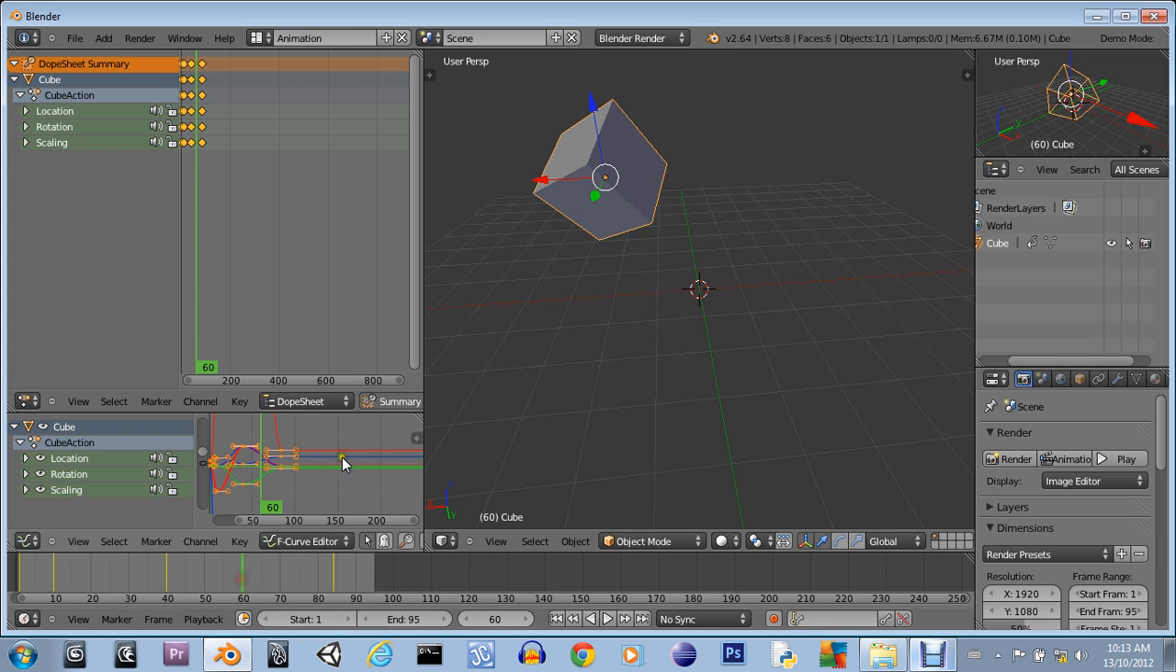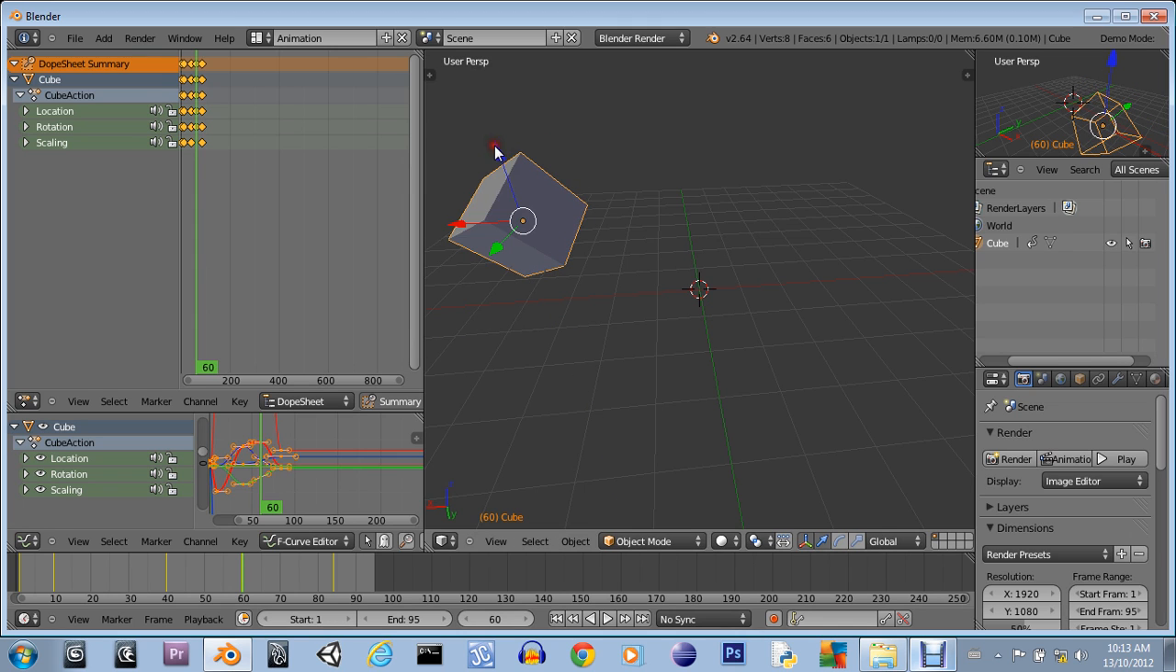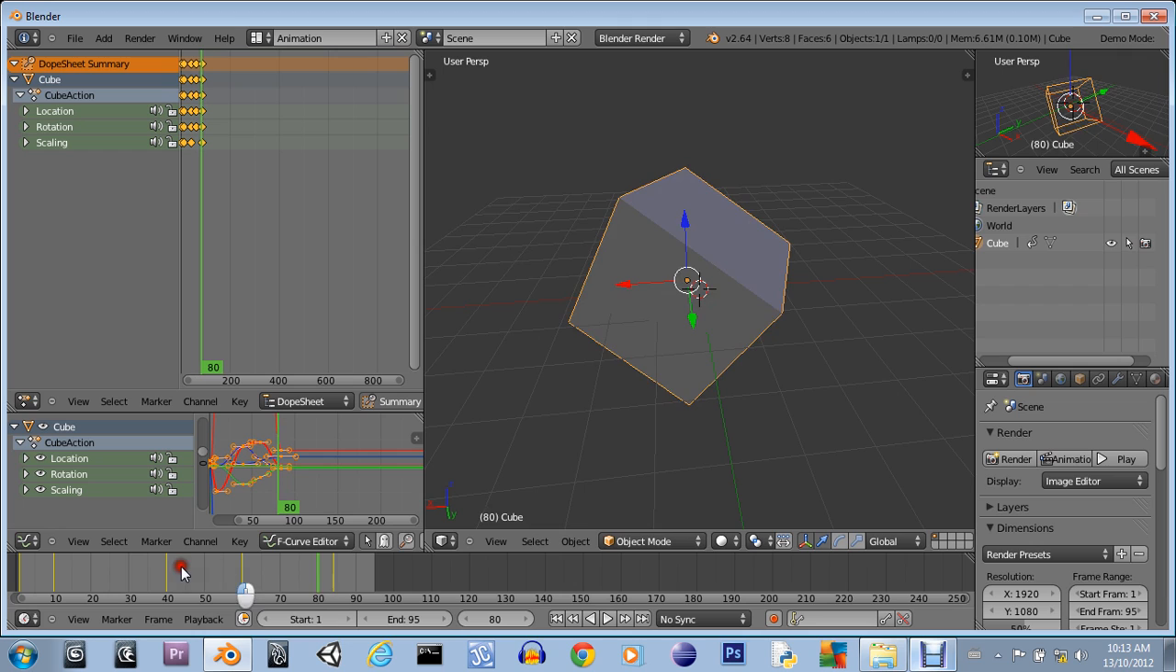Go to frame 60, and you can add more keyframes to help your animation work a little bit better. So if this one's focusing on location, rotation, we can really play around with this. So play around with this, get a better understanding. I hope this tutorial helped.